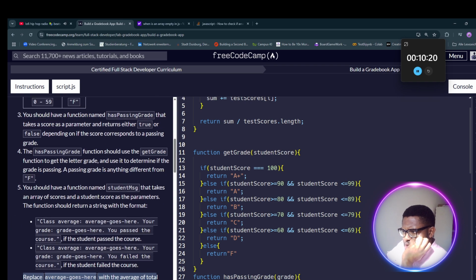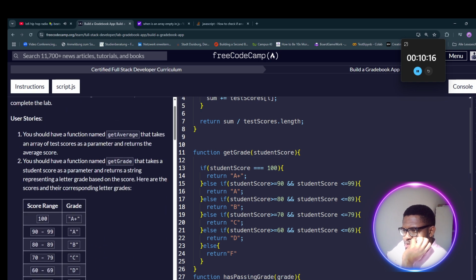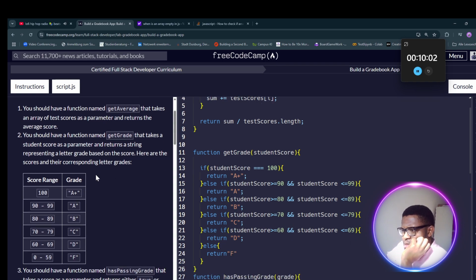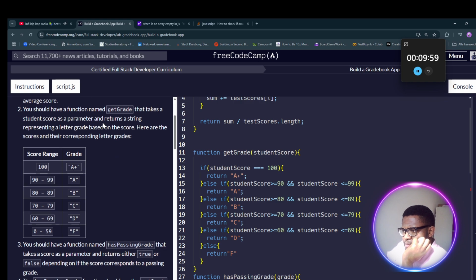Now the question is how to know whether the guy passed or not. So that's the real question. Because we have a function getAverage that takes an array of scores. So it's true that the score can be one. So now get student scores, parameter student scores, and we do this comparison.